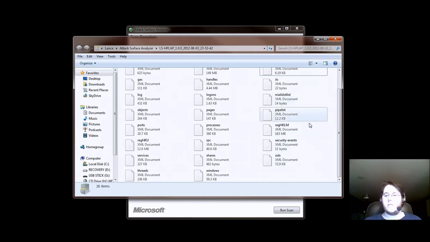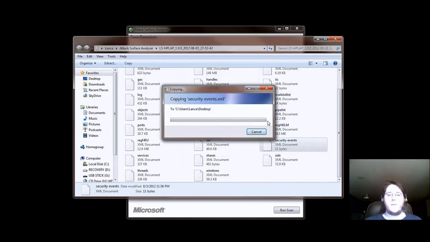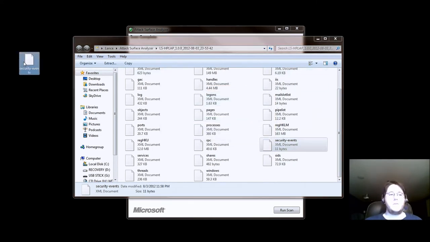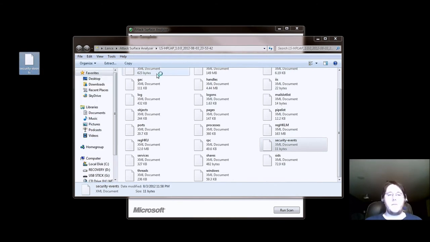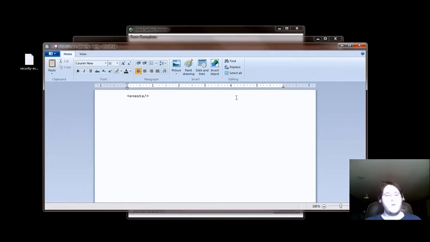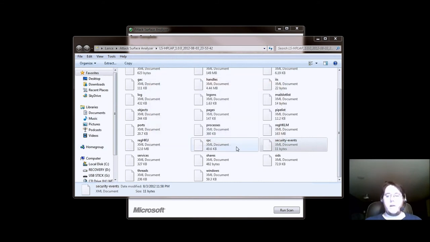Let's go ahead and open up the security events. We'll do extract, to our desktop here. Go ahead and open it. Actually, we'll go to edit. Can't be that empty, right? Must be loading. Nope, it appears empty. Odd. We'll go ahead and delete that.